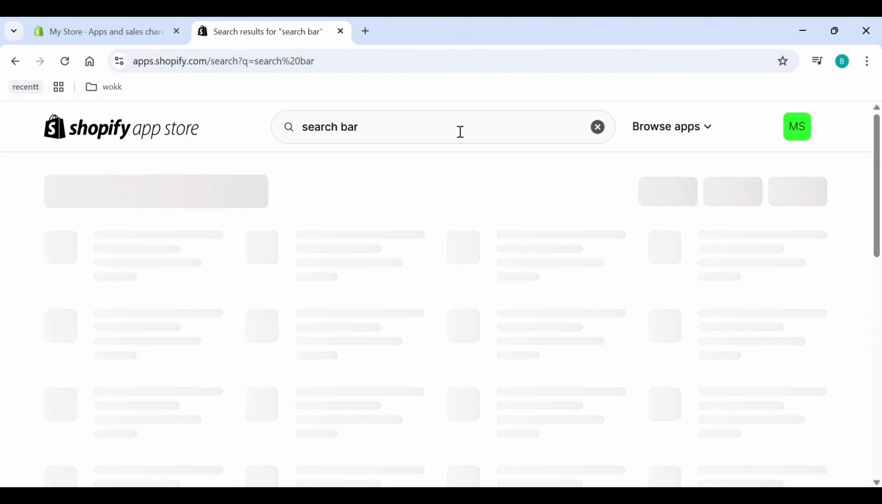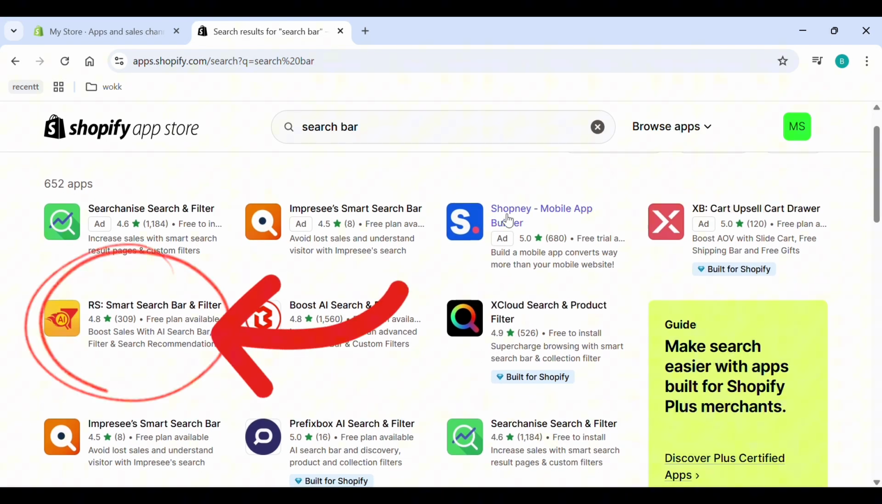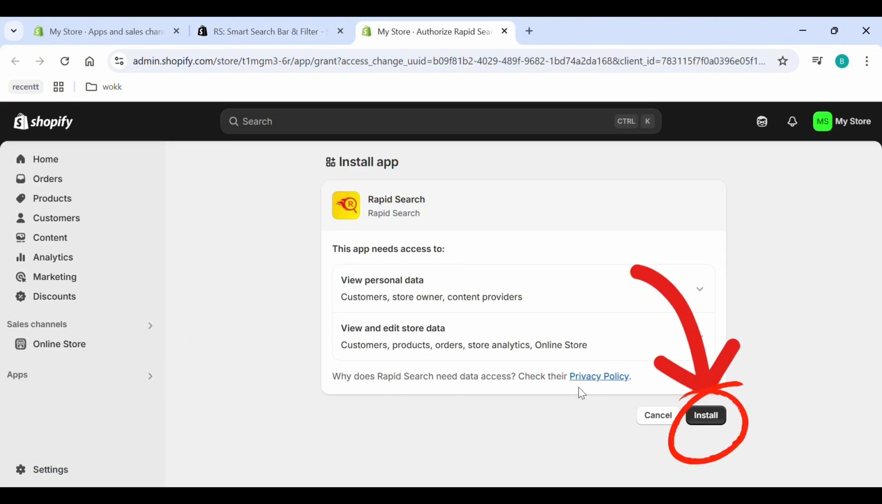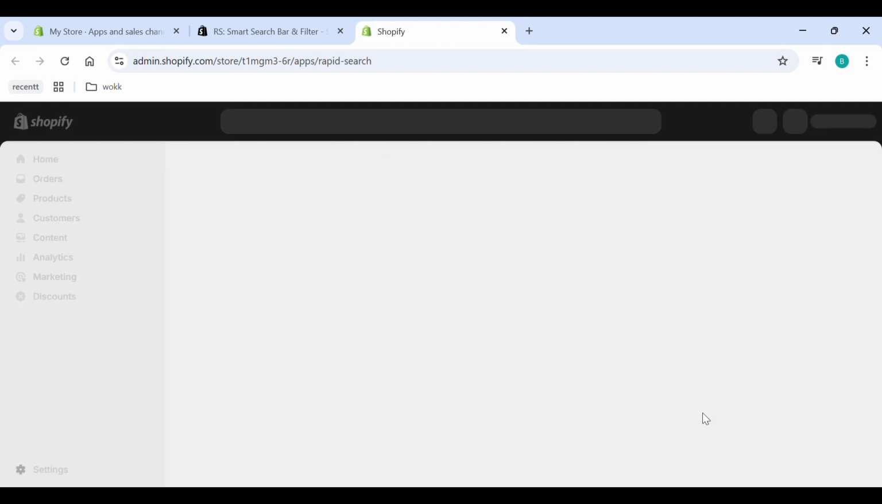From the results, look for RS Smart search bar and filter. Click Install to add the app to your store. Once installed, the app will open.